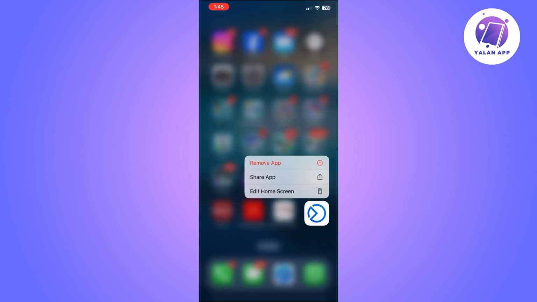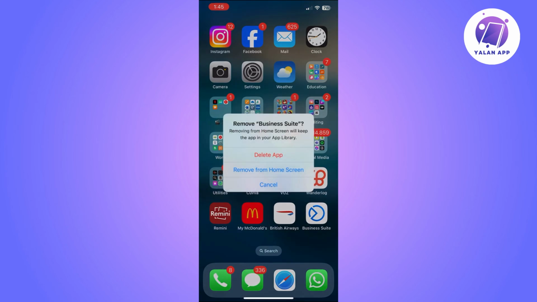So if it's already updated and you are still having the issue, you can try to remove the app from your device. So delete it and go to App Store to reinstall it. Once that's done, go to the app and check if it's working.